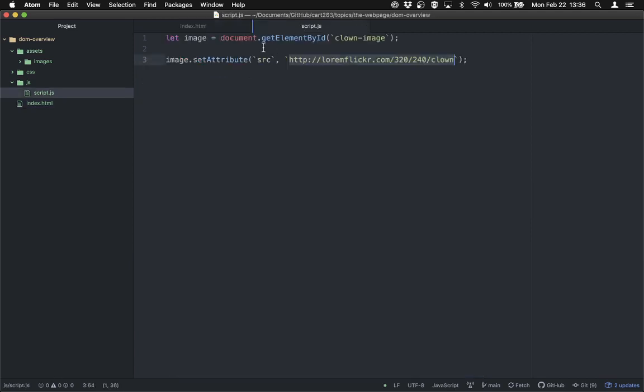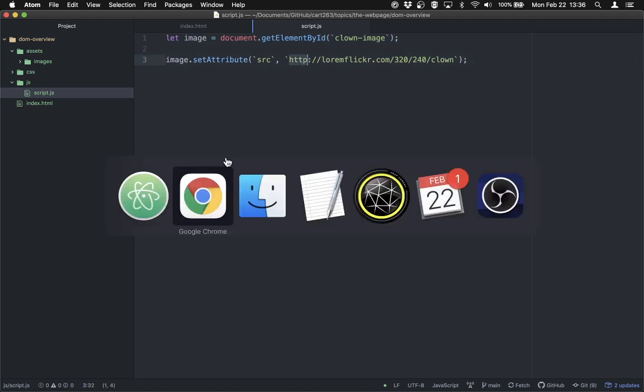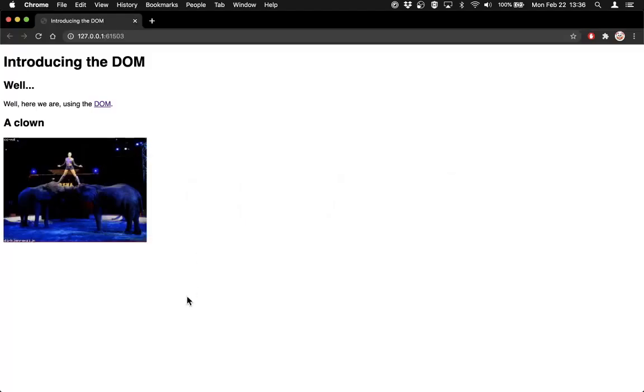So what happens on the page? I get access to the clown and I change its source to this new URL. And if I go and look at it, hey presto, it's someone standing on an elephant, which is kind of a clown thing, I guess.